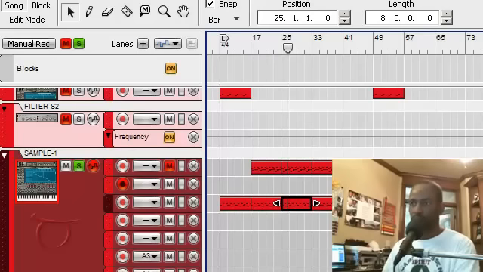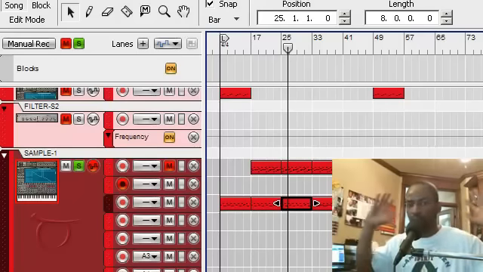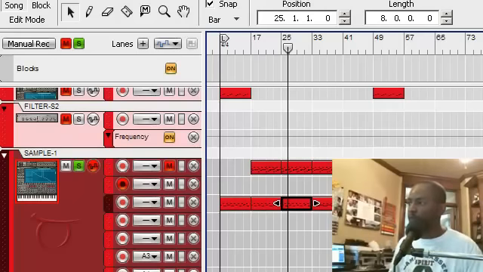People talk about secrets and all that type of stuff. I don't have any secrets. I just have techniques. I have things that I do that work for me, and I hope that you can use the same thing to do what you want to do. I'm all for creativity. Do what you got to do.